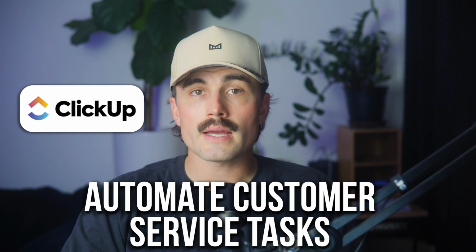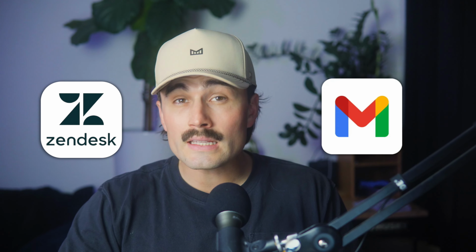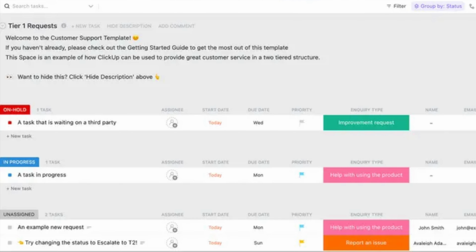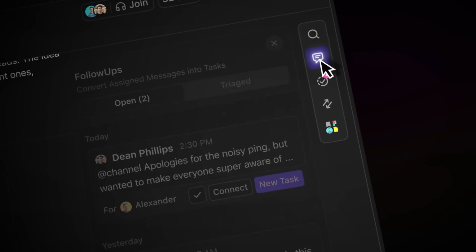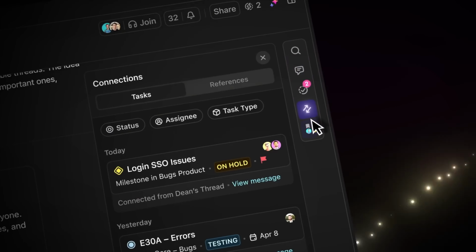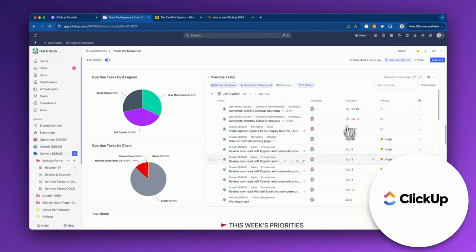Automate customer service tasks. If you use help desk software like Zendesk or Gmail, you can connect it to ClickUp so that new support tickets create tasks in your customer support list. Assign tickets to team members and track response times. You can use tags to categorize issues like returns, shipping questions, or technical issues.